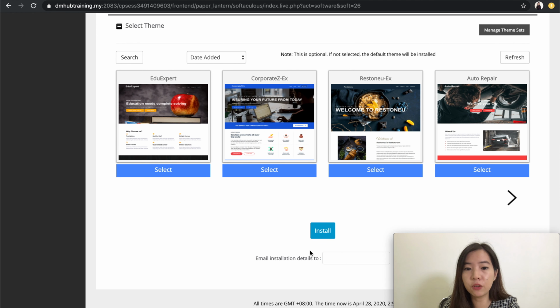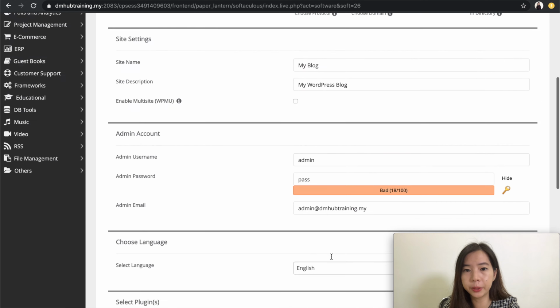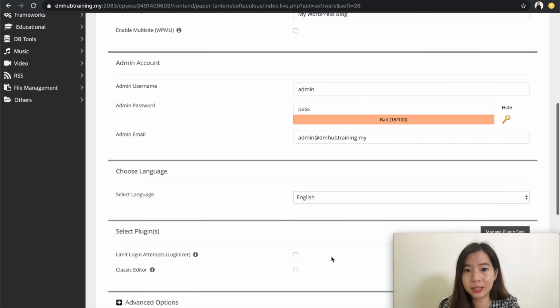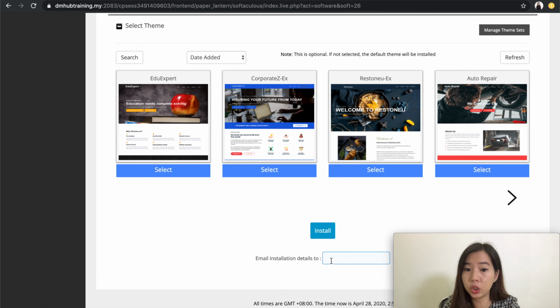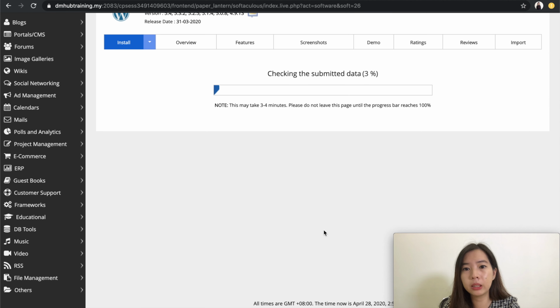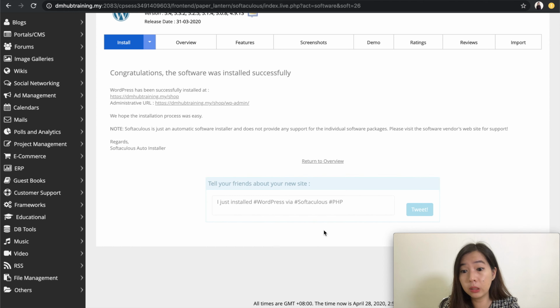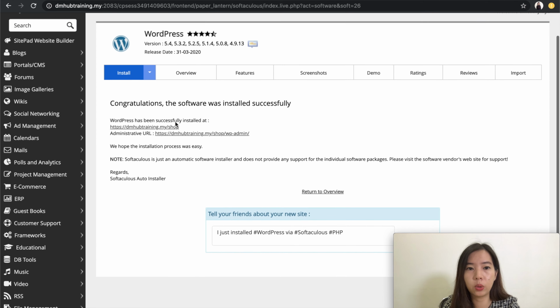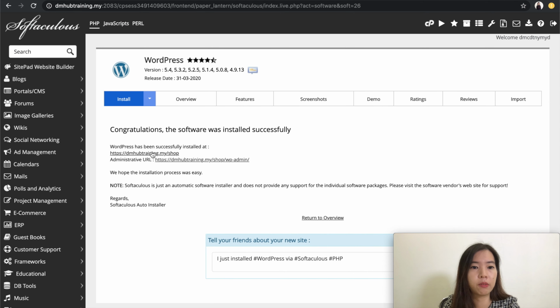Just a reminder: if you would like a copy of the installation sent to your email, make sure you put in your email over here. Okay, I will just do that. Click on the install button. Very fast, very quick. Depending on your internet speed, you should be able to have your WordPress installed very fast under the subdirectory. If you can see the link over here, it shows that it has been installed under /shop.